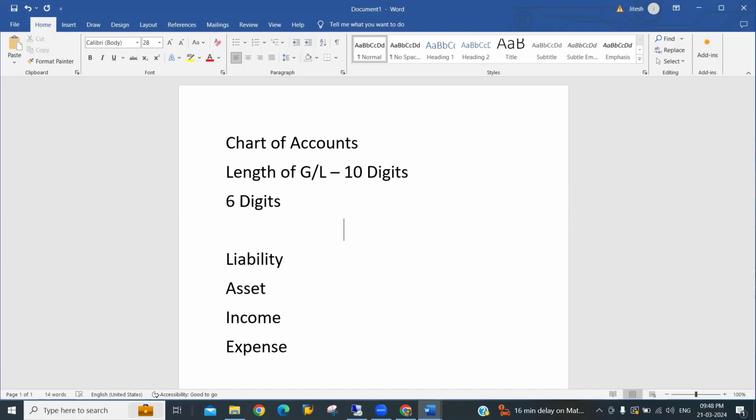So here, this is the GL number range. In this, what I have done, because we need to give the 6 digit length, the first digit I'm going to give to the liability. Then we have 2 for the asset, 3 for the income, 4 for the expense. So this is a single digit which we have assigned to these accounts. Now we need to maintain 5 more digits.